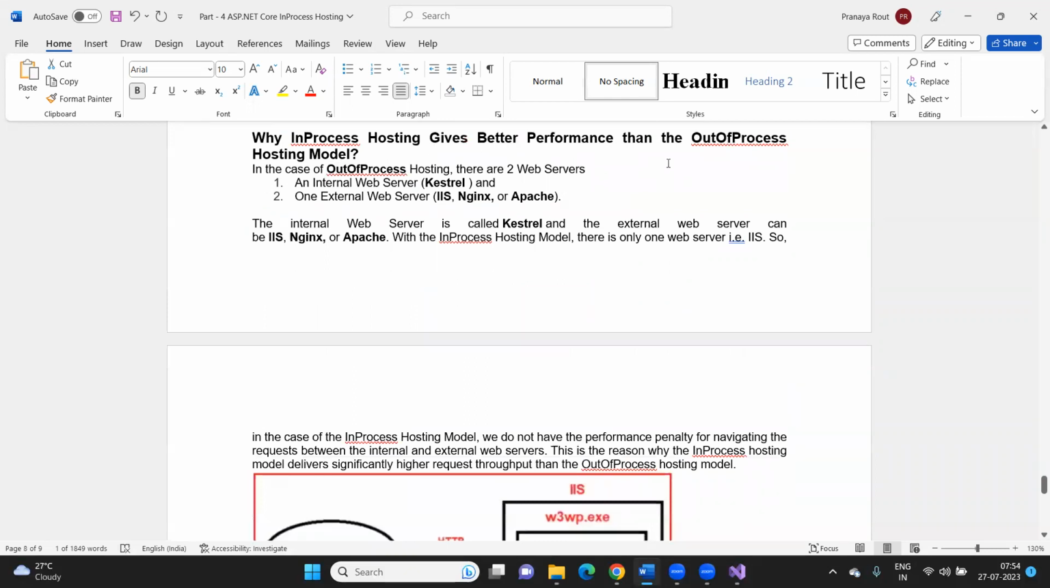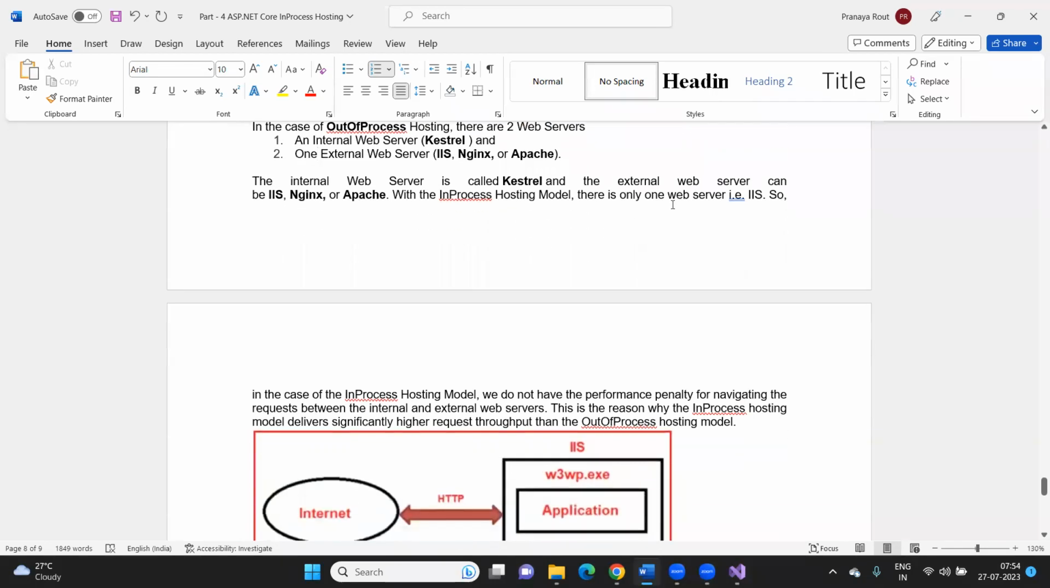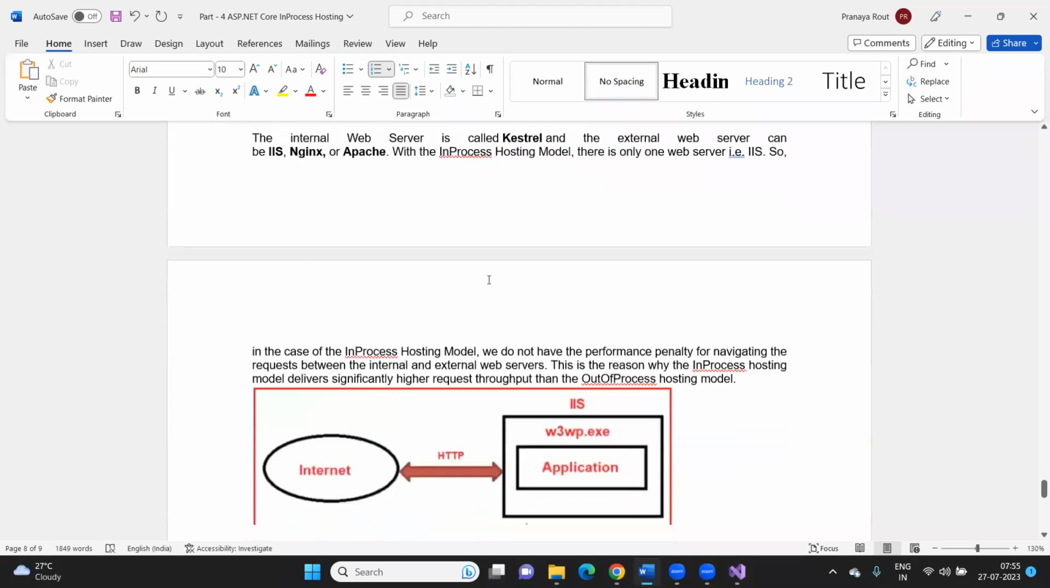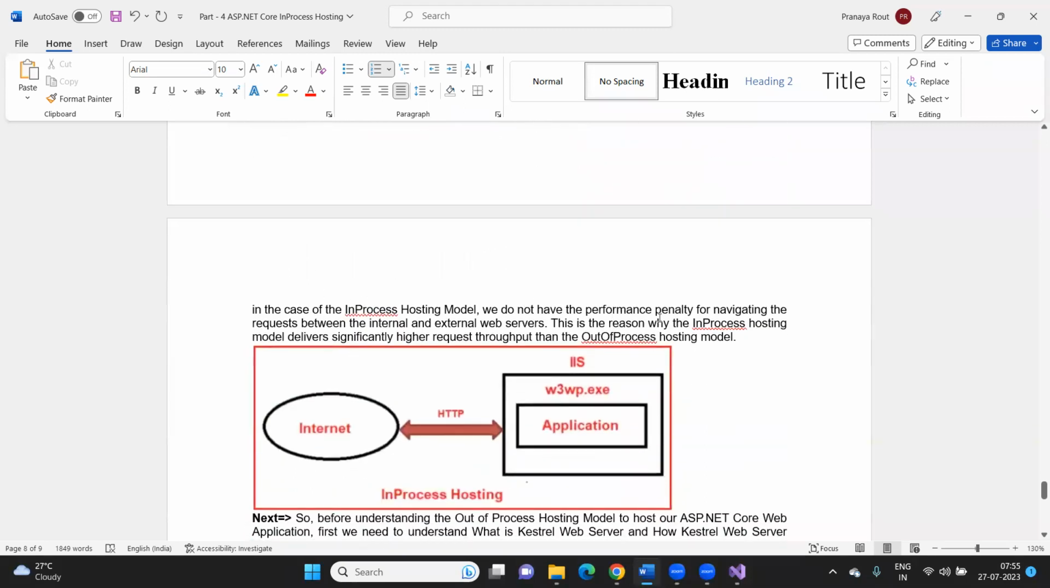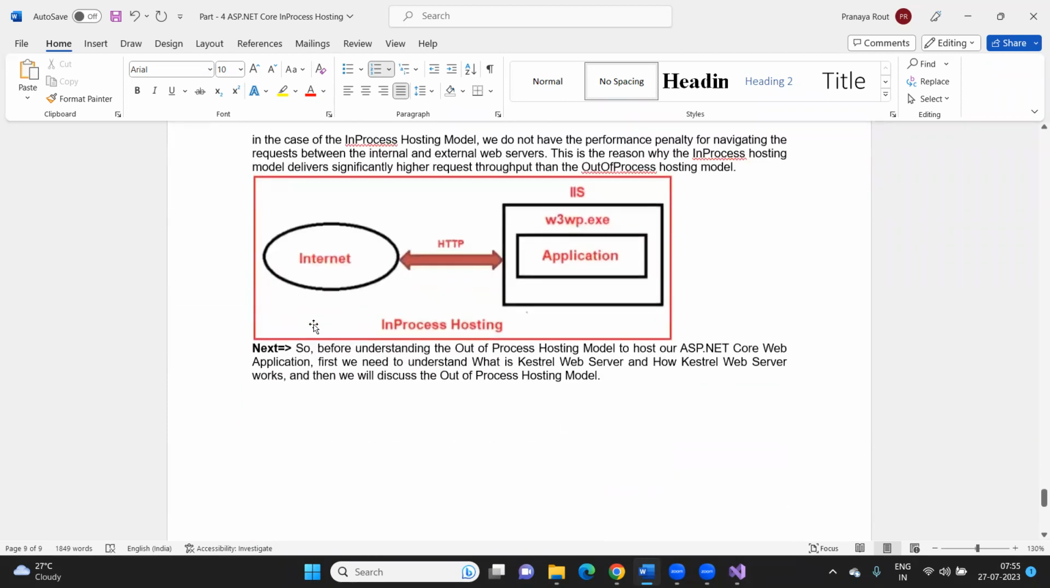Why does in-process hosting give better performance than out-of-process hosting? In the case of out-of-process hosting, there are two web servers. We will discuss all these things practically. An internal web server, which is Kestrel, and one external web server, which can be IIS, Nginx, or Apache. With the in-process hosting model, there is only one web server, that is IIS. So in the case of in-process hosting, we do not have the performance penalty for navigating the request between the internal and external server. This is the reason why in-process hosting delivers significantly higher performance than the out-of-process hosting model.